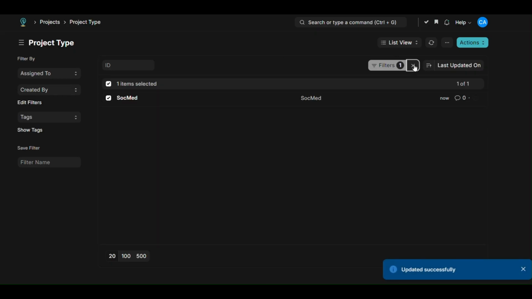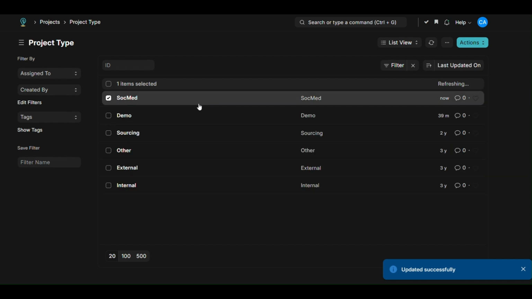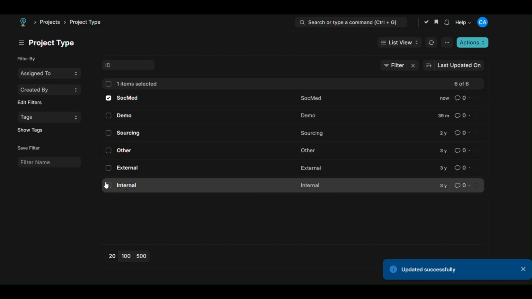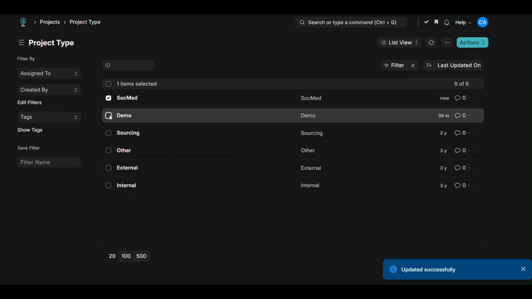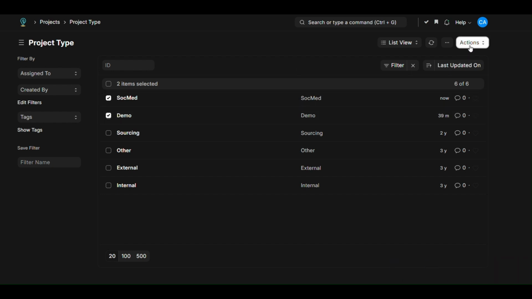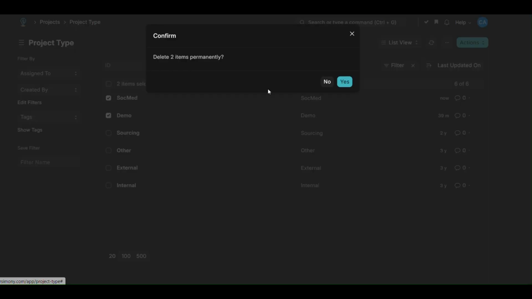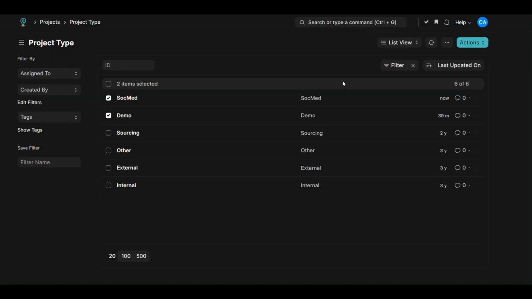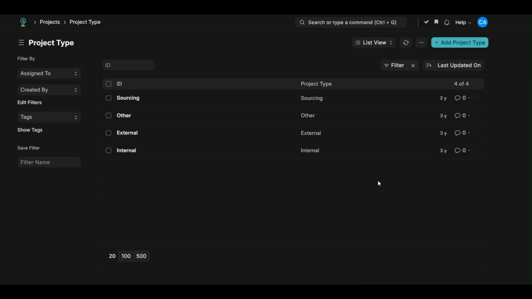Lastly, if you want to delete any project type, just click the checkboxes beside the project types on the left side corner. Click the Actions button and choose Delete. Confirm the deletion of the project types by clicking the Yes button. That's it. You have successfully deleted the selected project types.